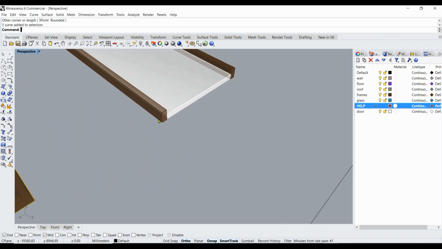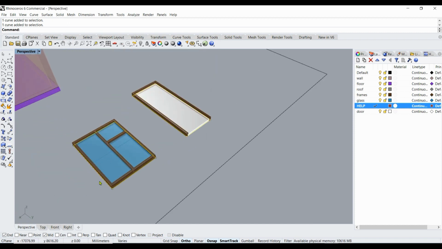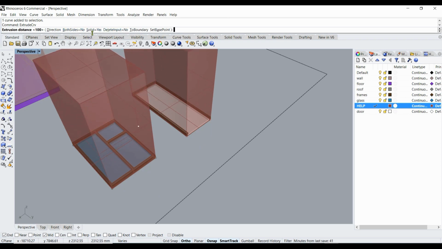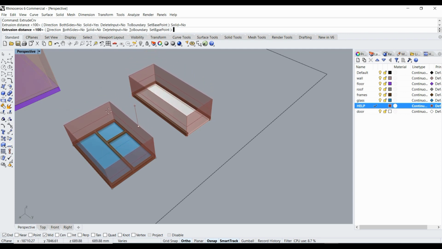I just select them both just to spare me some time, and then, guess what, I'm going to extrude it again, but for now I don't want to have it as a volume. I only need it as a cookie cutter, so I push no here. And it doesn't matter how deep it is, just make something like that.